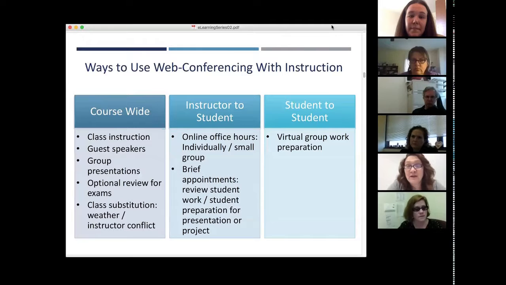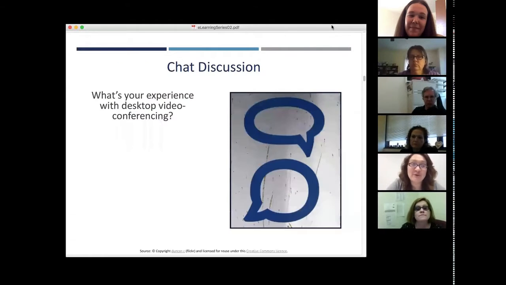And then the third way is just student to student. It's really interesting to do the virtual group work and preparation on there. Students really grumble at group work at the very beginning, but because the web conferencing is pretty easy to do, they actually do start to enjoy it, because they can do their group work in their pajamas. They don't have to leave and go outside. So that actually is very, very helpful. So those are the three ways that we're going to take a look at it.